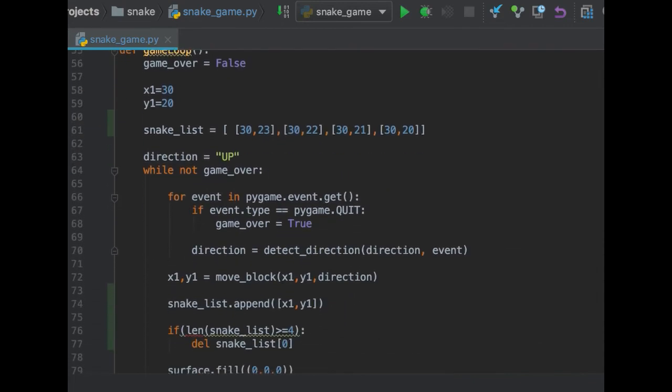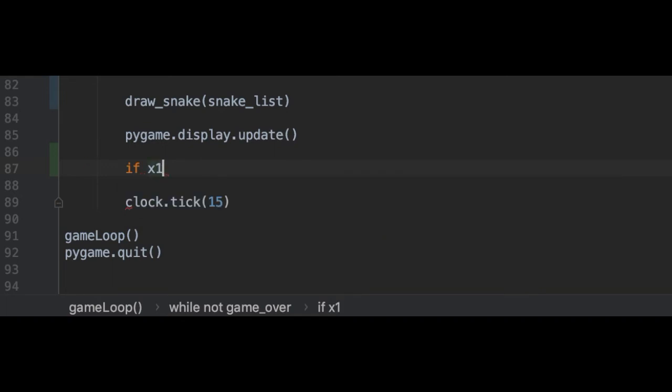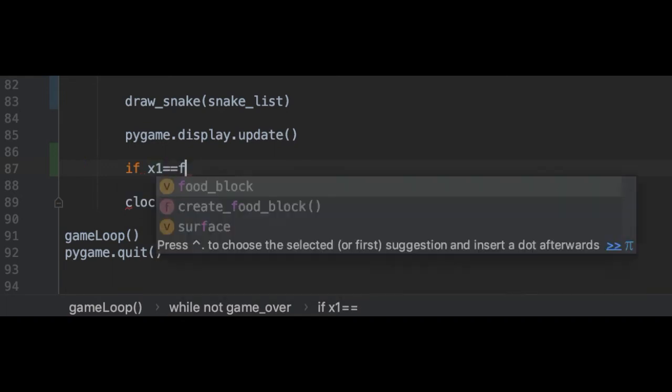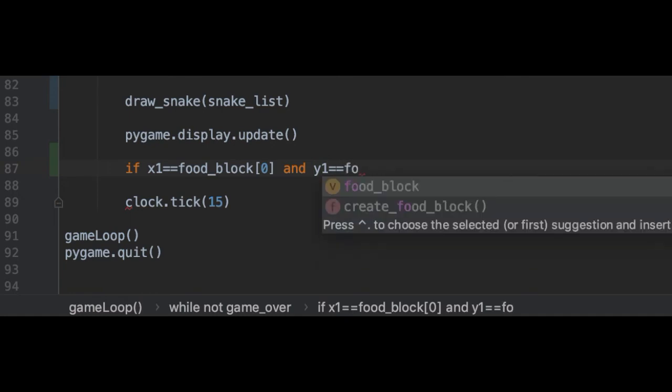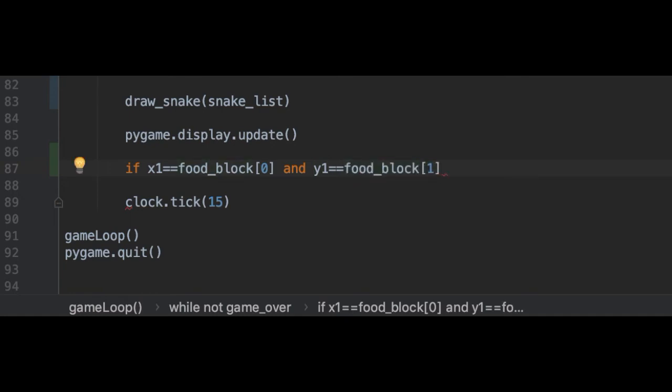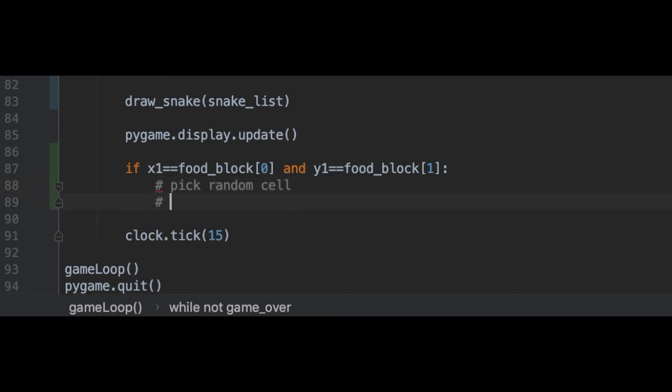To do this, I will go to the game loop and add a check at the end saying if x1, which is the column where the snake just moved, is equal to the food column, and if y1 is equal to the food row, that means that the snake hit the food block. So in that case, I will need to do two things. The first thing will be to pick another random cell where to put the next food block, and also we need to grow the snake.